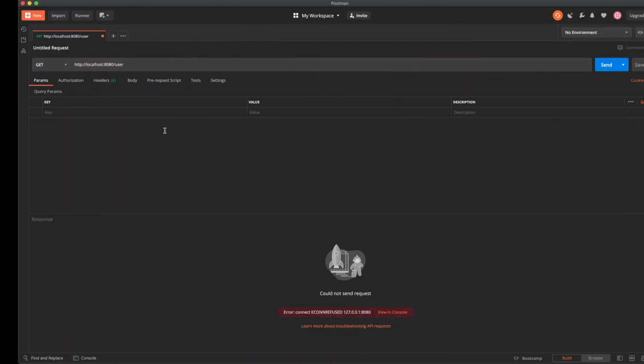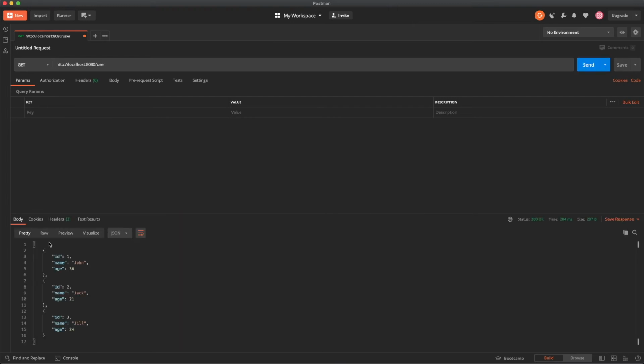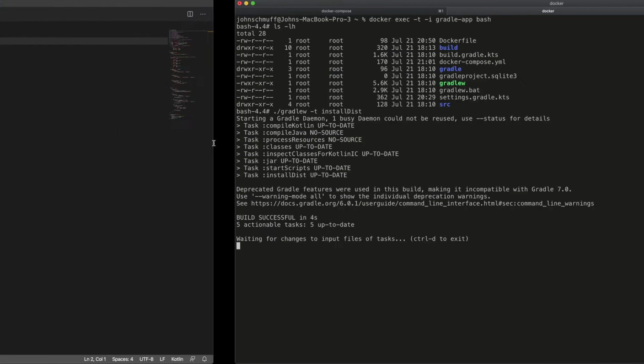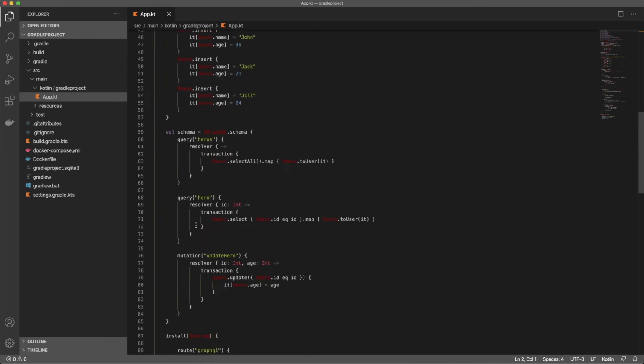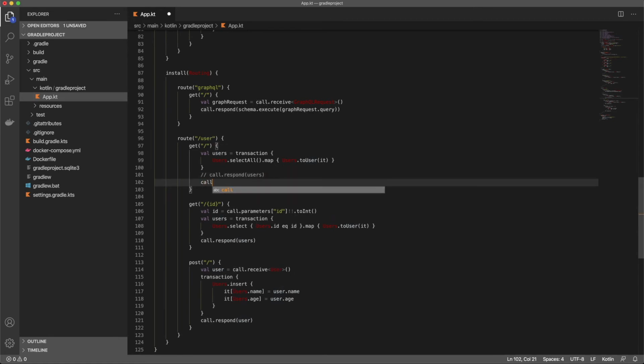So now we can go to Postman, and we'll go to localhost:8080/user, an endpoint we visited before in the past. And we can click send. There you go, you can see the 3 users that get inserted when we start our project. So now we can go back to our code and let's find that endpoint users or user. And let's comment out call.respond users, and we'll say call.respond text, and in double quotes, we'll say hello Ktor, and we'll save it.